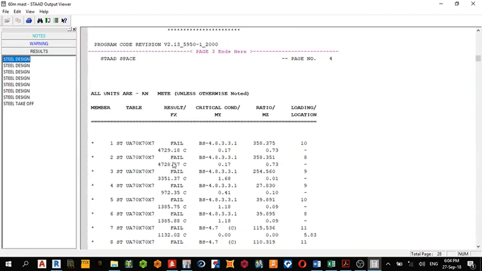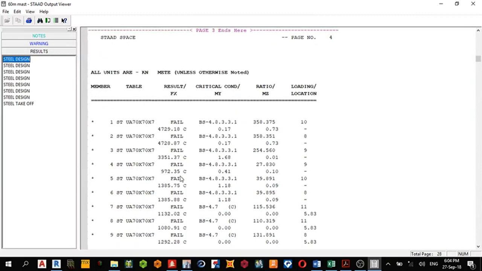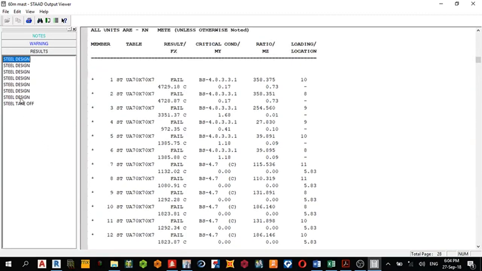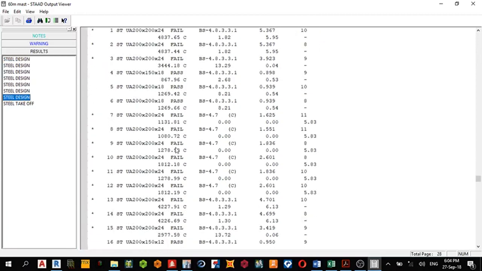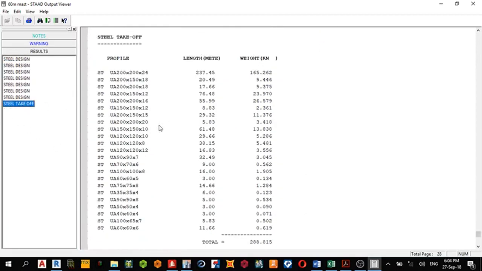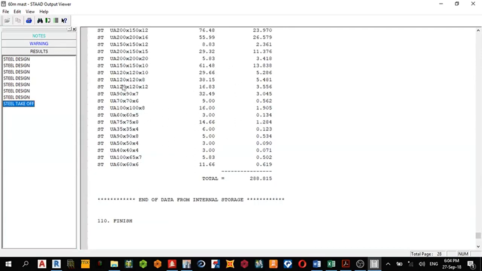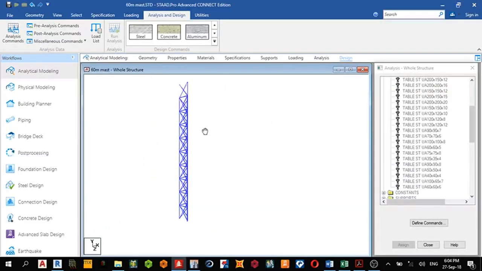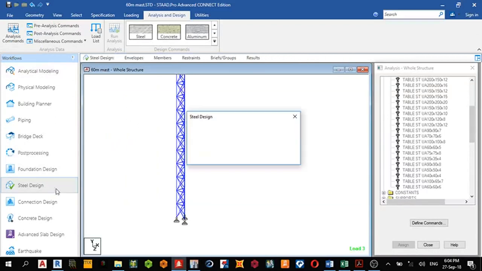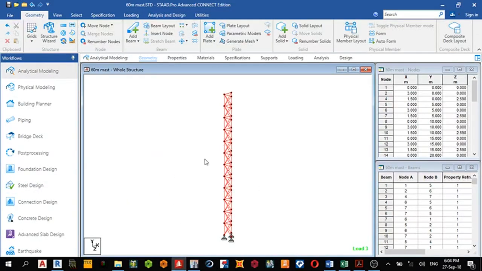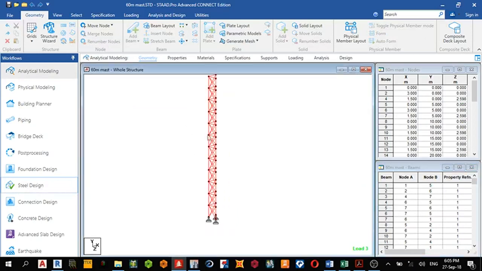So these are the original sections we chose for it. So the next thing we do is to check the steel design. So let's go to steel. So it has chosen the best section for our mast. So this is the first way of designing a steel structure. We can also design steel structure from here. Let's go, steel. Okay, sorry. Well, basically we are done with that.